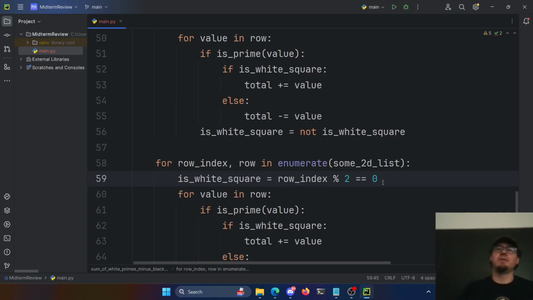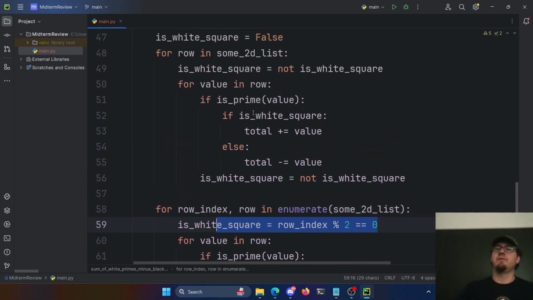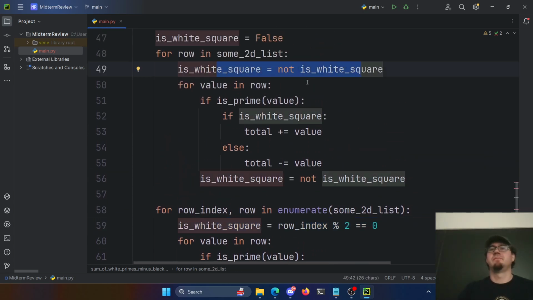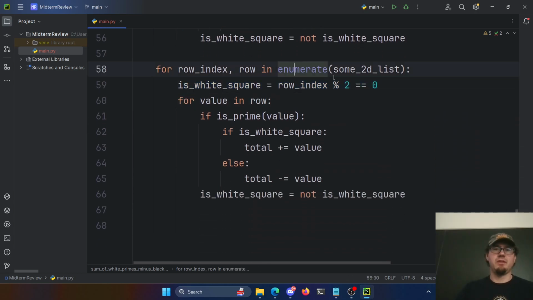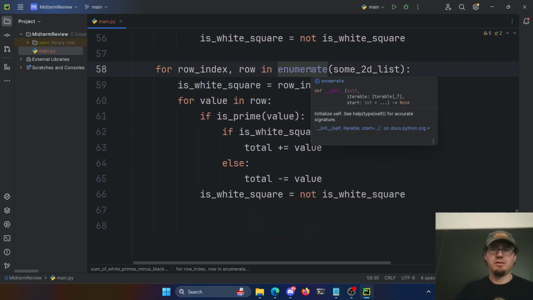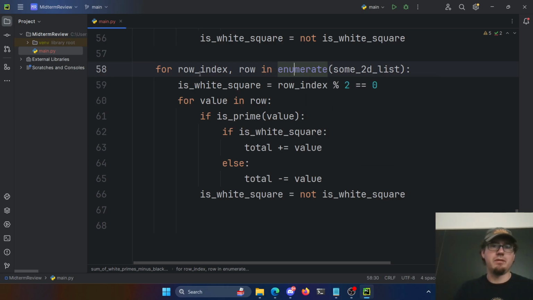That's just another way to do it if you like the math of it here, rather than trying to flip it at the start of every row. This might make a little more sense to do it that way. I think it's row index, right? Do we get the row index first? Yeah. We get the iterable, nope. So row and then row index. Yep, that should work here.